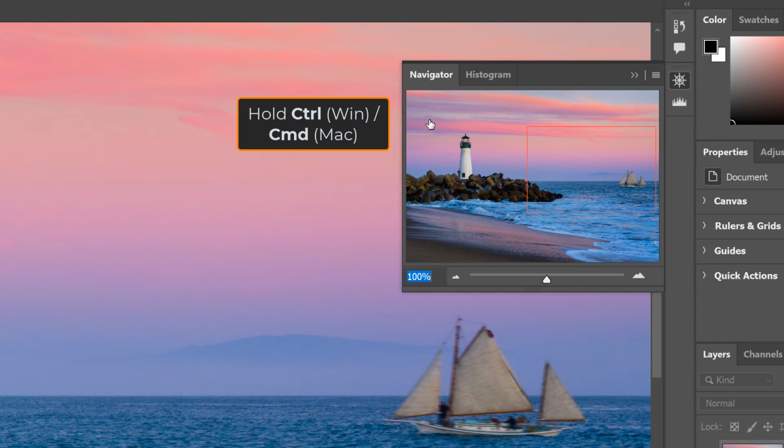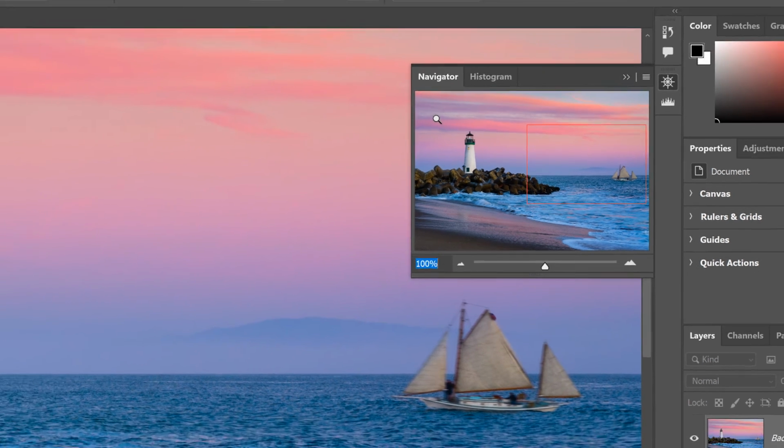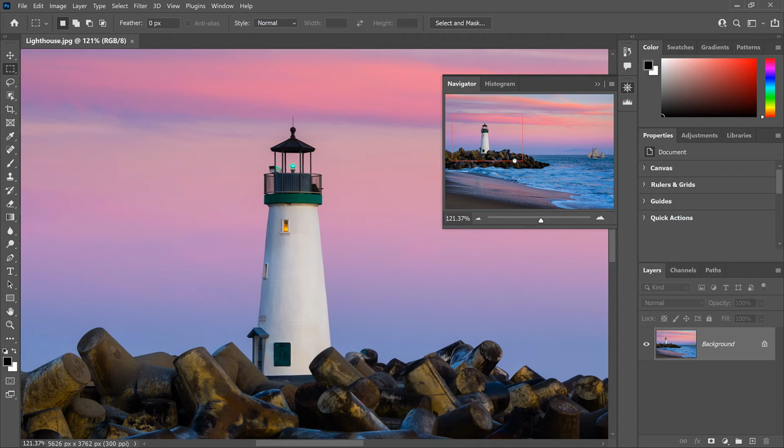Or if you press and hold the Control key or the Command key and hover over the image in the Navigator panel, your cursor will change to a magnifying glass. But instead of clicking to zoom in like you would with the zoom tool, you can click and drag the outline around whatever area you want to zoom into.